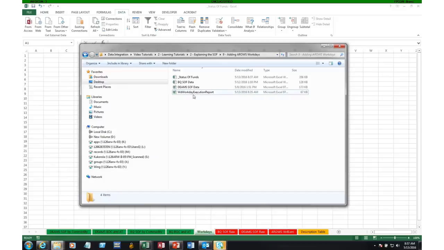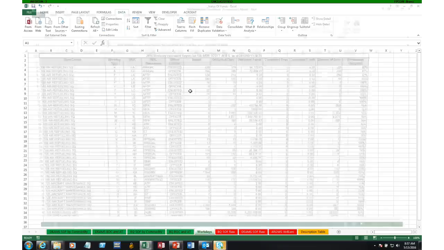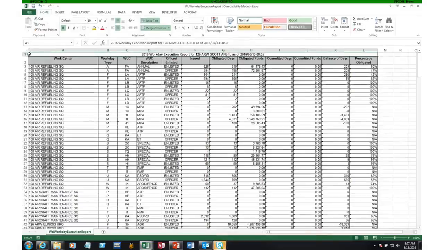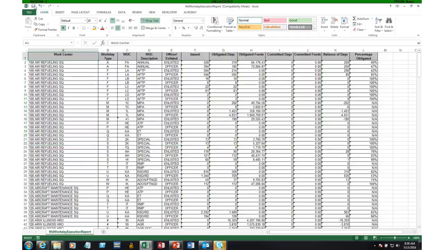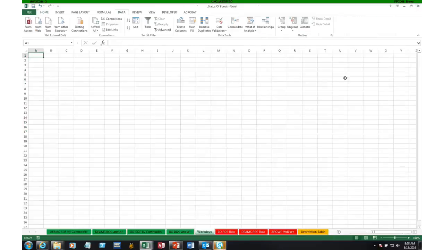So first thing, AROWS, they do kind of the same thing that Deems does. So when you get your AROWS data, you got to come in, at least in the Workday execution report, delete this. Now there's some more formatting that they've done and tried to help you out, but that's all you need to do with this report. So delete the top line, hit save, and get out of there.